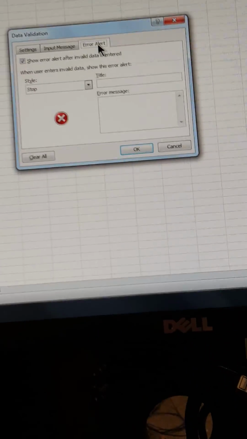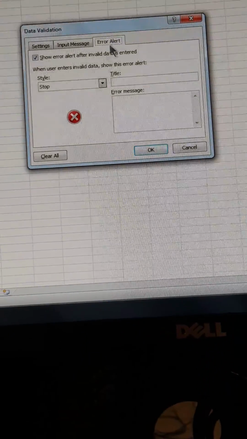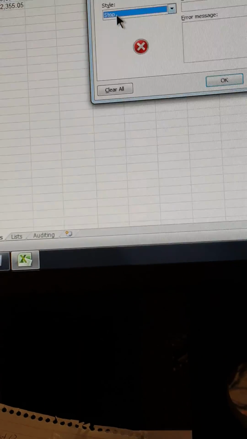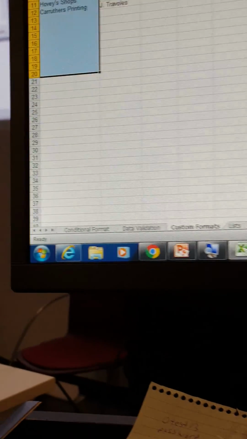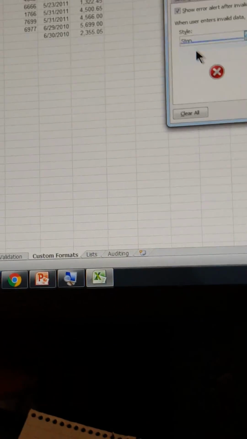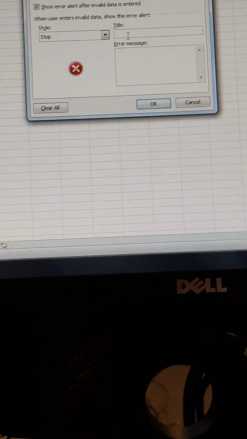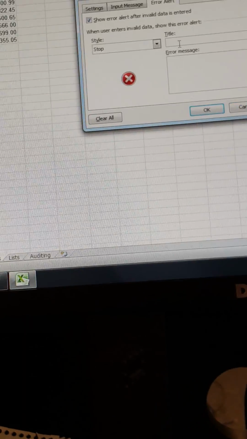Now, that's your input message. Next after that is your error alert. Now you notice under the drop-down menu style how we have 3 different choices. Stop technically is the only one that works the best. The other 2 are more like a slap on the wrist or FYI or by the way, you know. I would say use stop because you don't want them to be able to save it that way, because then it's like defeating the purpose of data validation.